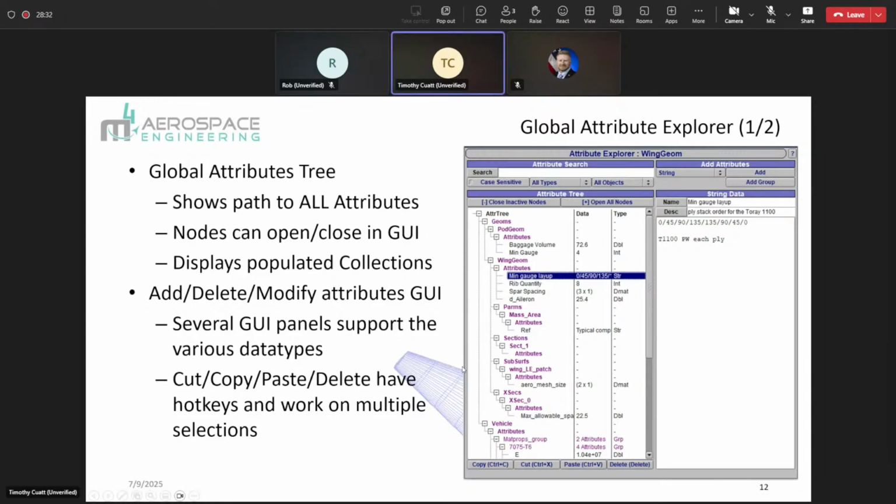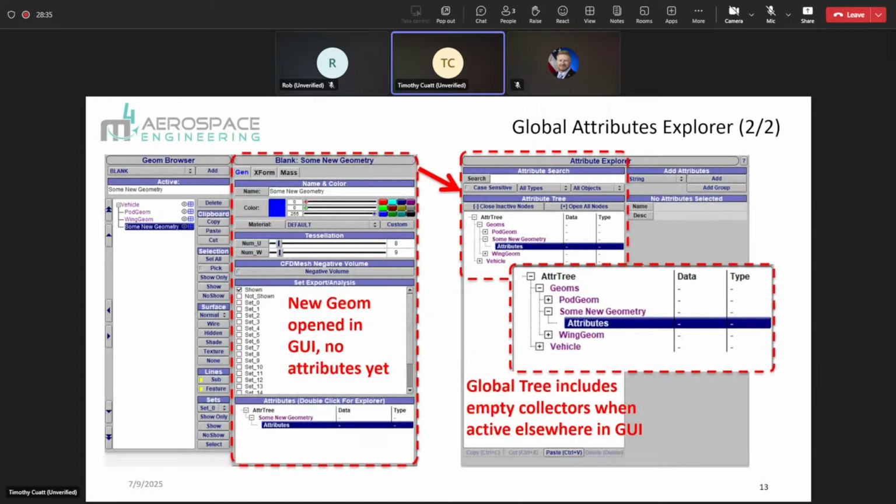Okay, moving on to the second page for the Attribute Explorer. Here's an example of opening an empty attribute collection. So we have on the right a geometry I titled Some New Geometry, and that's being shown in the Attribute Explorer. On the left, it is a blank geom, and we have clicked on it in the geom browser. So its geom screen is open, and that triggers the GUI in the Attribute Explorer to then show Some New Geometry's attribute collection, even though it's empty. And this will work for multiple geometry selections as well.